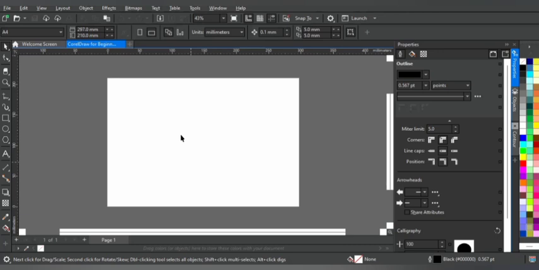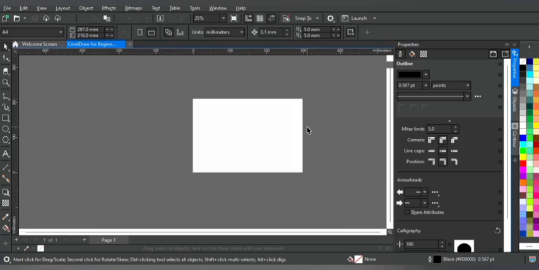Now, once you've created the new document, this interface appears for you. We have here what we refer to as the drawing window, the gray area, then the white area we refer to as the drawing page. The entirety of all this is referred to as the workspace.